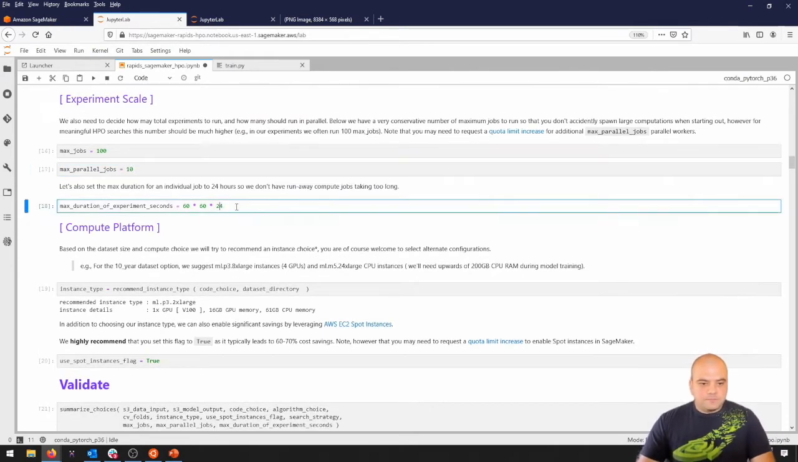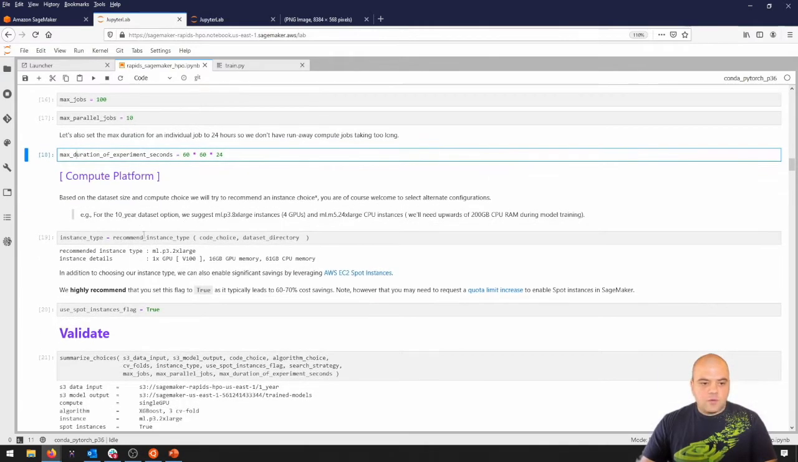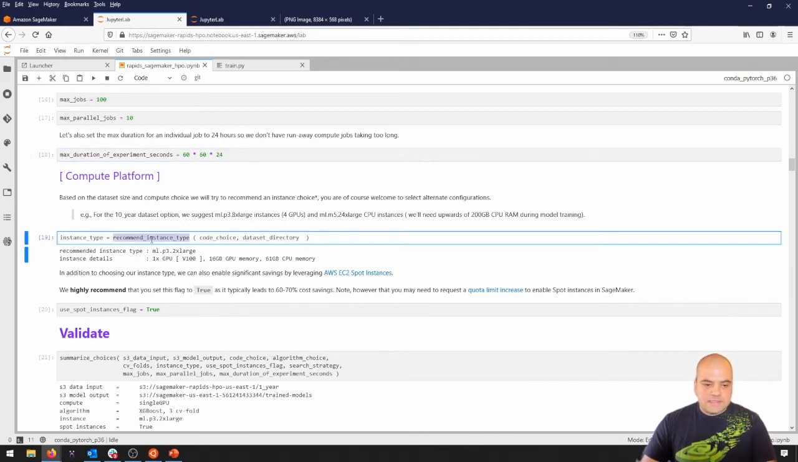This parameter here is just a sort of safety guard to make sure that none of our jobs runs for more than 24 hours. And then we're almost done. Based off the choices you've made above, we have a little function that recommends an instance type, so that if you set your code choice to be GPU based, and then you have a certain number of years for your data set, it will recommend an instance that has been tested and should work for that configuration. You're of course welcome to use something other than the instances that we recommend, but this is just a helper function to help you make sure that you have something that will run.